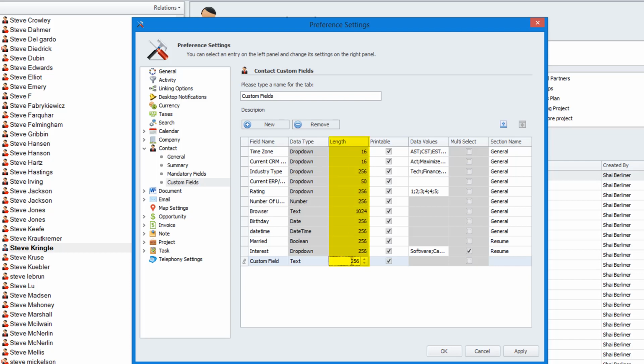You have length. By default, we put 256. I would leave that because it allows you to add up to 256 characters. You can always add more if you think that your text field will potentially have more than 256 characters. The next we have is printable. This is if you want to be able to, when you right click on a contact, print off the field information. If you want to allow that, just check that off. By default, it gets checked off.